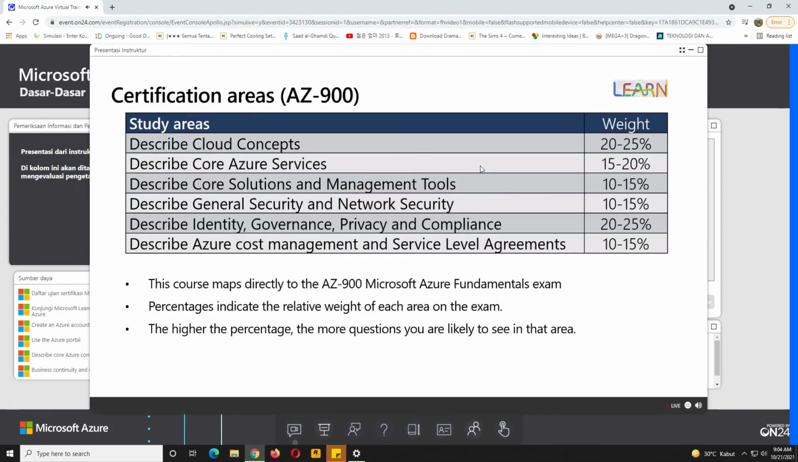Let's start by talking about the exam. This course maps directly to the AZ-900 Microsoft Azure Fundamentals exam. The questions are pulled from a pool of hundreds of questions and you're given 60 minutes to write the exam. The exam will be multiple choice and there will be no labs. If you look at the chart in front of you, the approximate weight of the subject matter is indicated on the right-hand side. The higher the percentage, the more questions you'll likely see on the exam in that area.